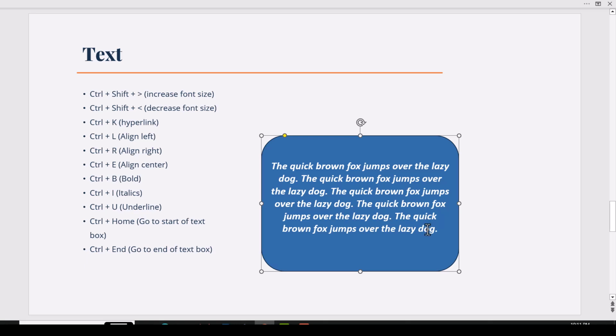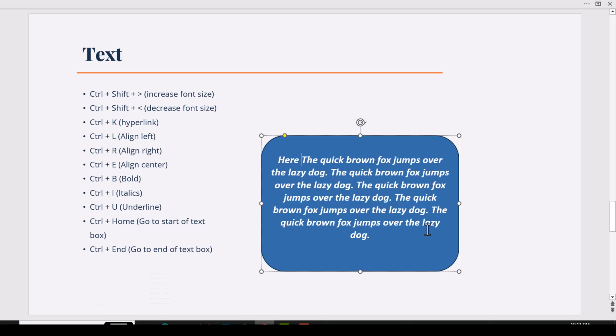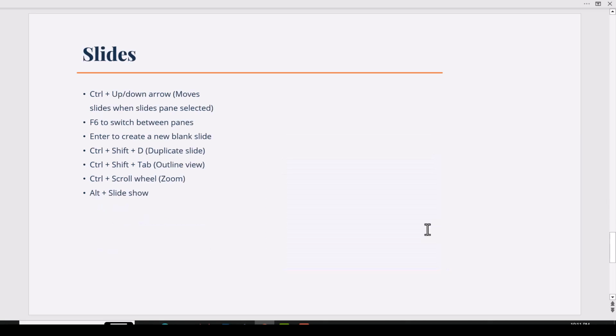Now the next shortcut, if I go into my design, I can go to the start without actually using my mouse. If I press Control and then the Home key, you'll notice that it's here at the top. And if I press Control and the End key, it goes here to the end of my text. Press Escape to go out, press down to the next slide, and now let's look at some slide shortcuts.